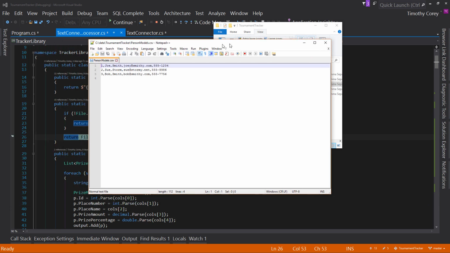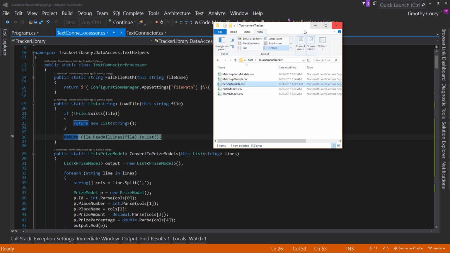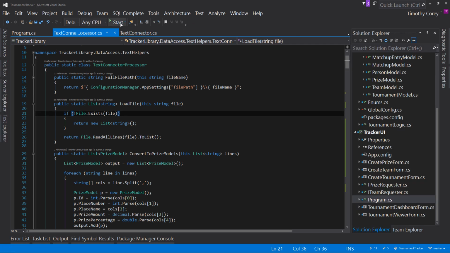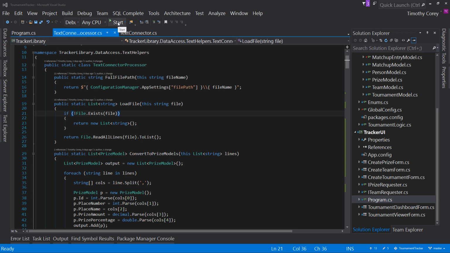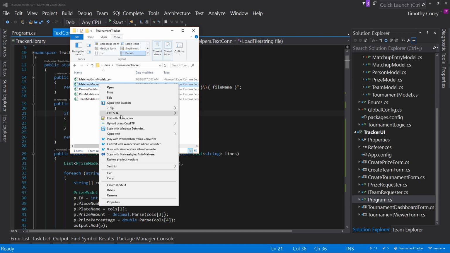There we go, it's 1 kilobyte. That's not a big deal. If we open this with Notepad, we'll see we have Joe Smith, Sue Storm, and Bob Smith. That's fine. So if we read all lines of this, what should be the problem? Well, I don't know. And it seems to have crashed.